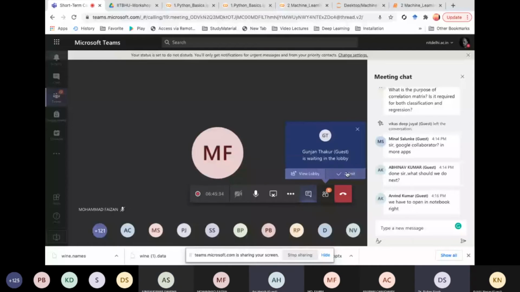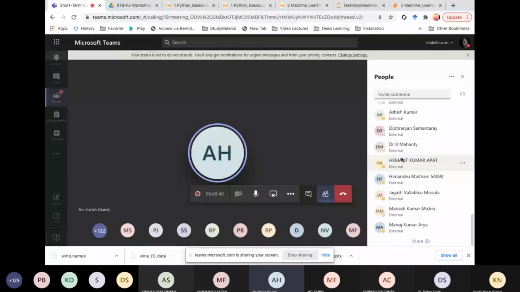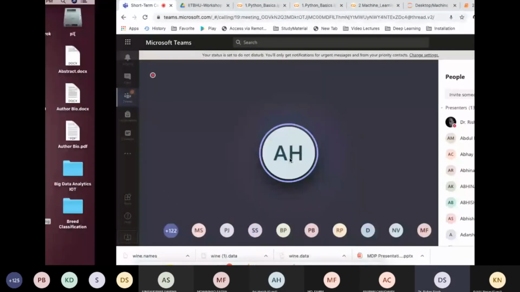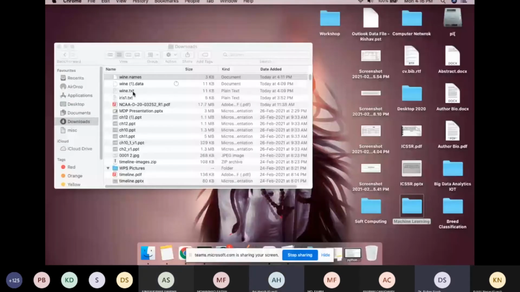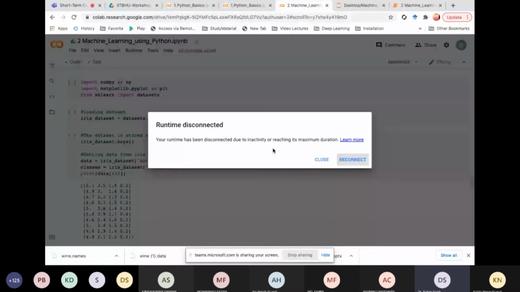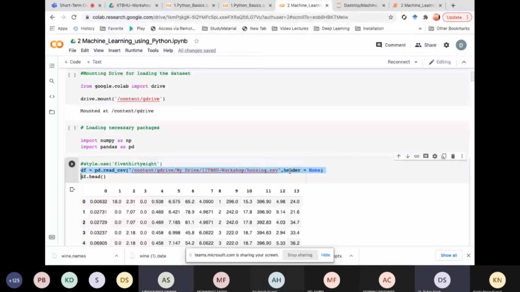Sir, I have downloaded that wine data set. It is a .data file. How do I get it in Jupyter? Do one thing. You just change the extension to .csv. And when you go to machine learning one, on the top you will see how you can load the CSV file. Give the path, and then you can proceed. Okay, sir. Thank you.